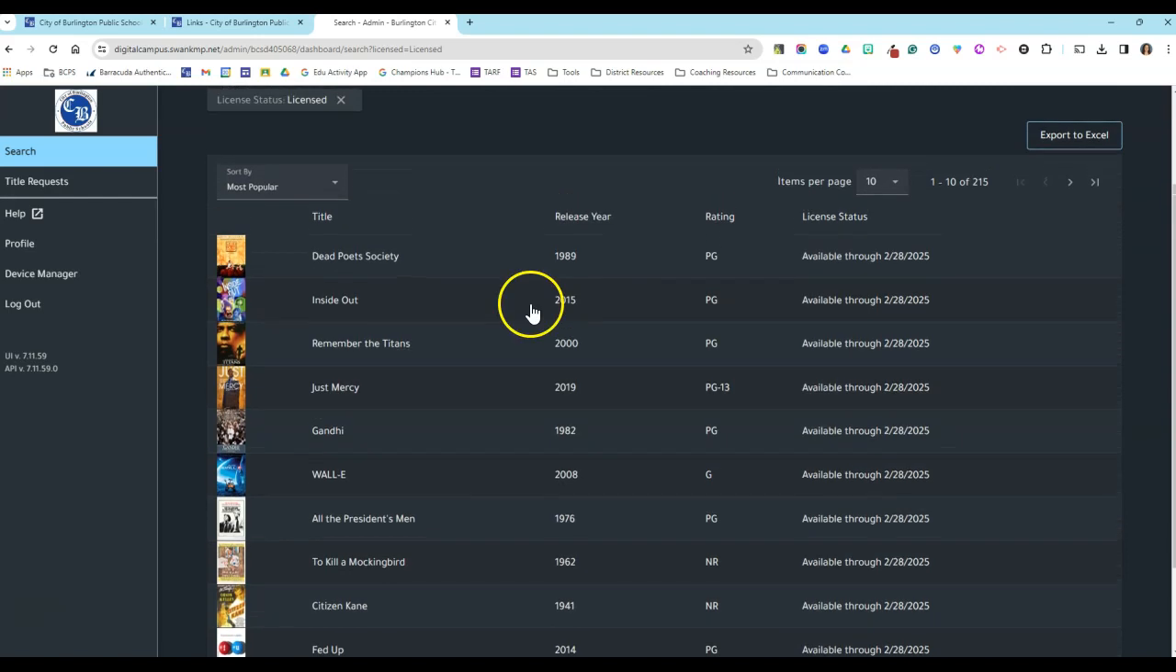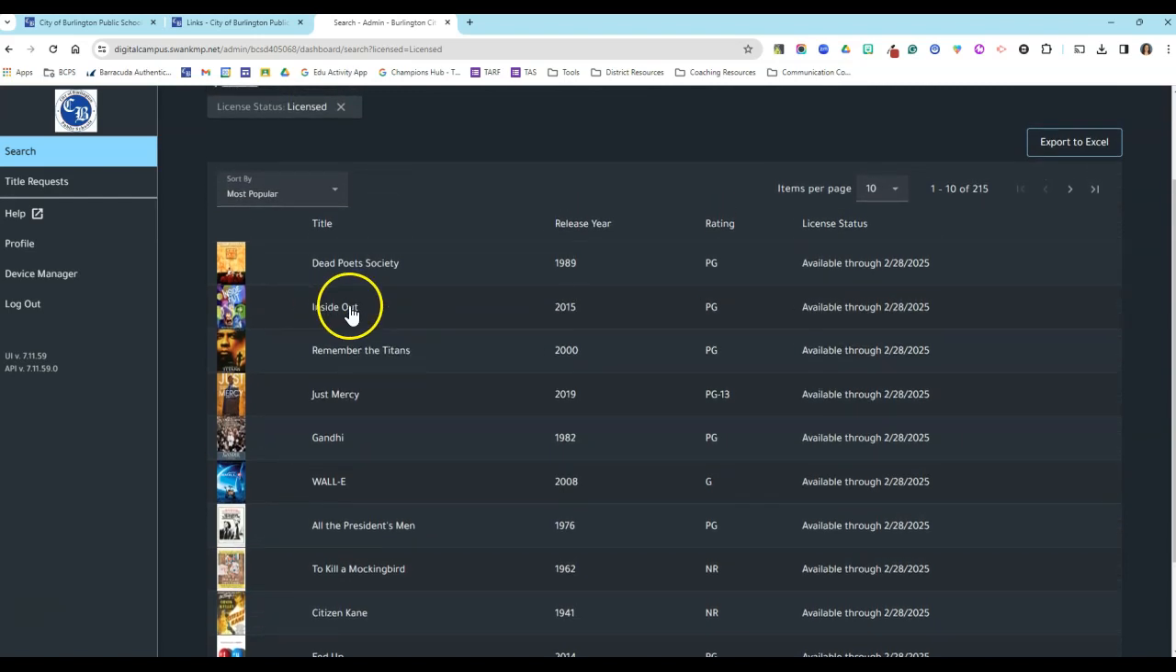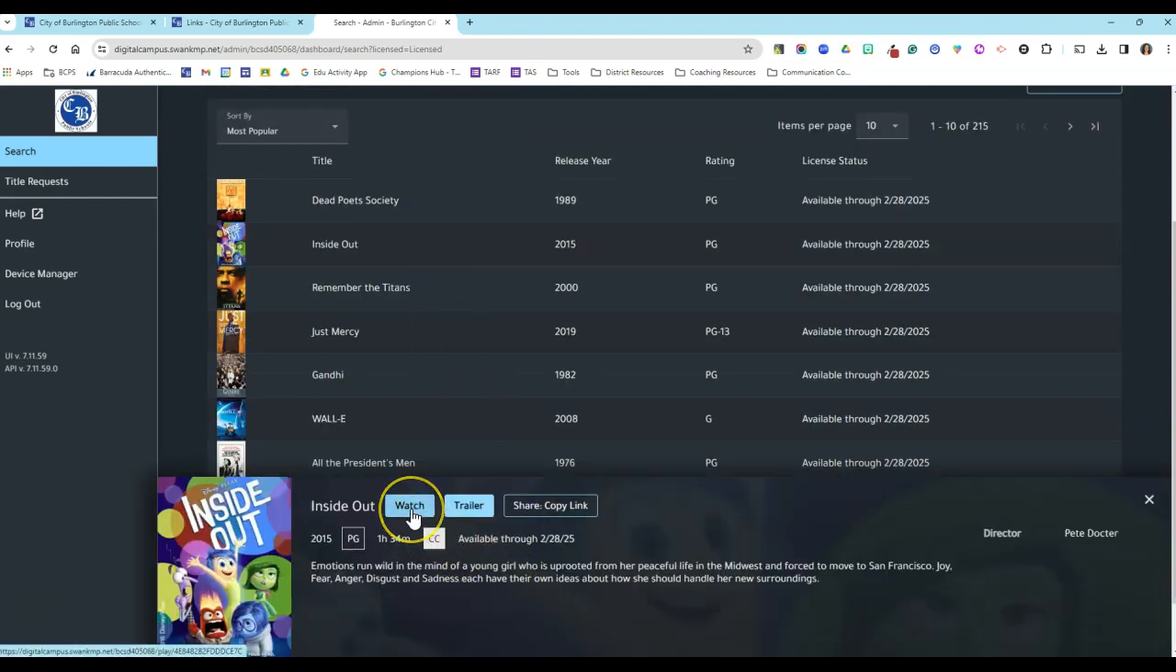And if I find one that I'd like to watch, I can click it, and you'll see below I have the option right here to watch the movie, watch the trailer, or share a link that you can actually send to your students. This link will not give our students access to the Swank program. They will not be able to sign in and access the entire catalog, but they will be able to view the entirety of the film using this link that you can copy and then share out any way that you would like, such as your Google Classroom.